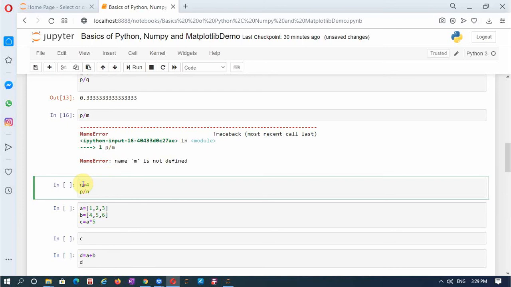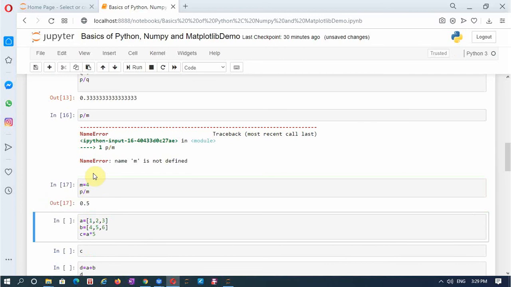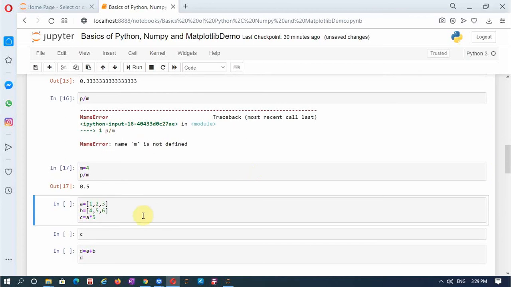So now I will make that m is equal to 4. Now if I perform p by m, I will get the answer. That is p is 2 divided by 4 is 0.5.